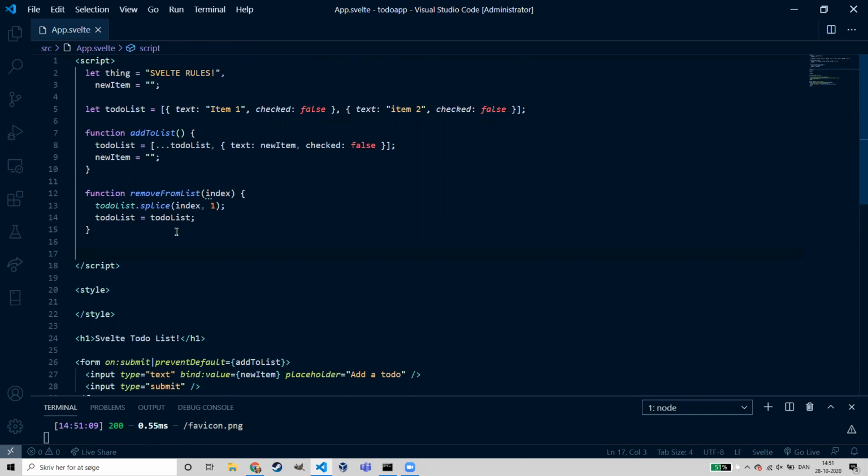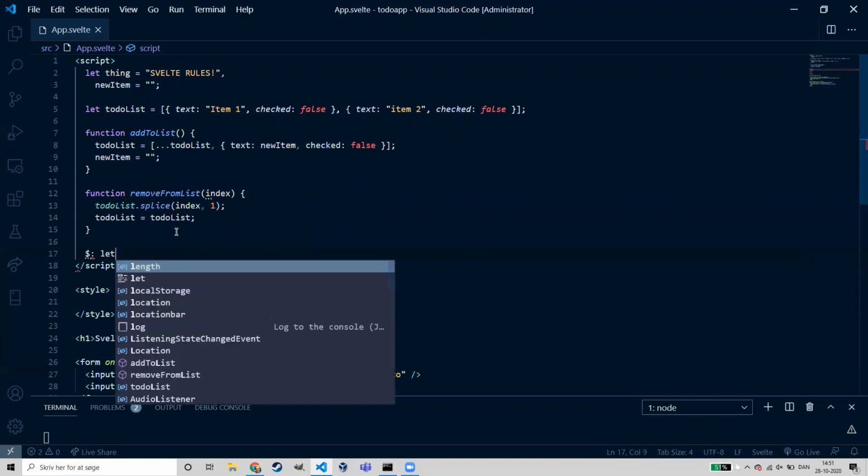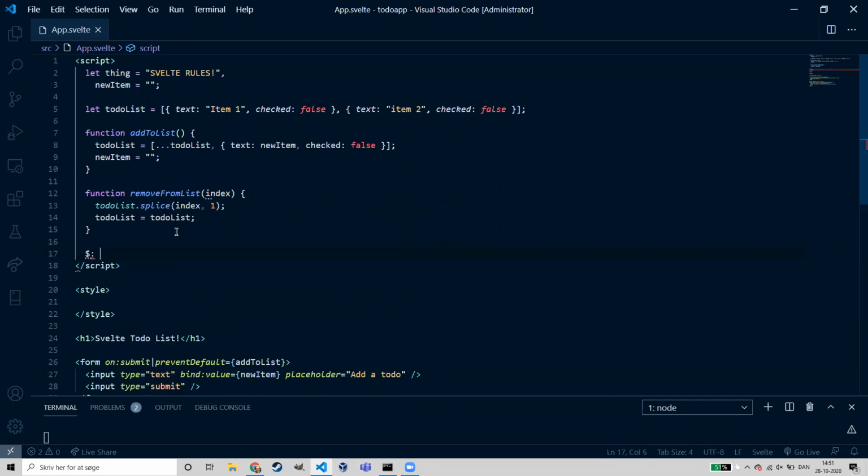Now, reactive declarations is done with, this is actually JavaScript syntax. There's nothing magical or Svelte about this, it just uses it in a very clever way. So when you do $: it has an implicit let. When you want to create a variable that is reactive, you go $: and then the variable. You don't need the let. So let's call this completedTasks.